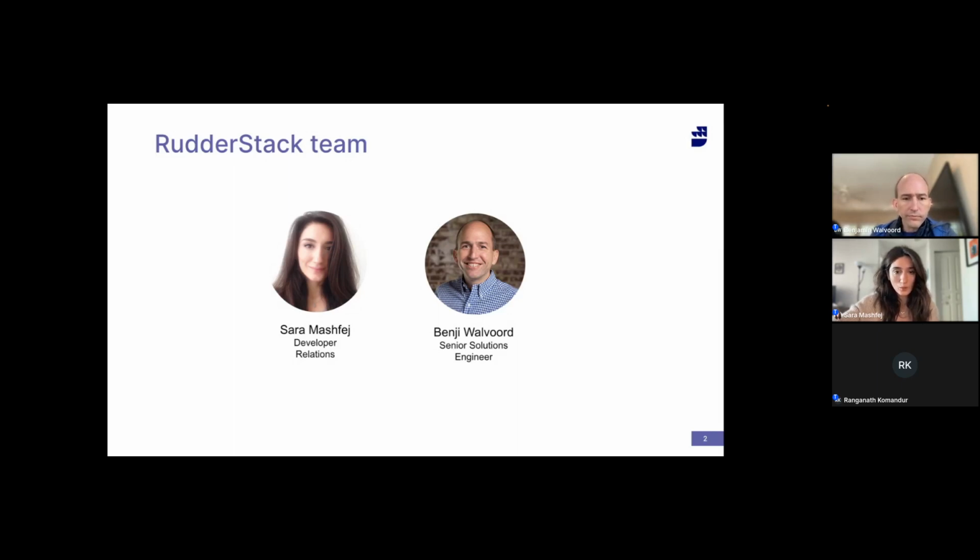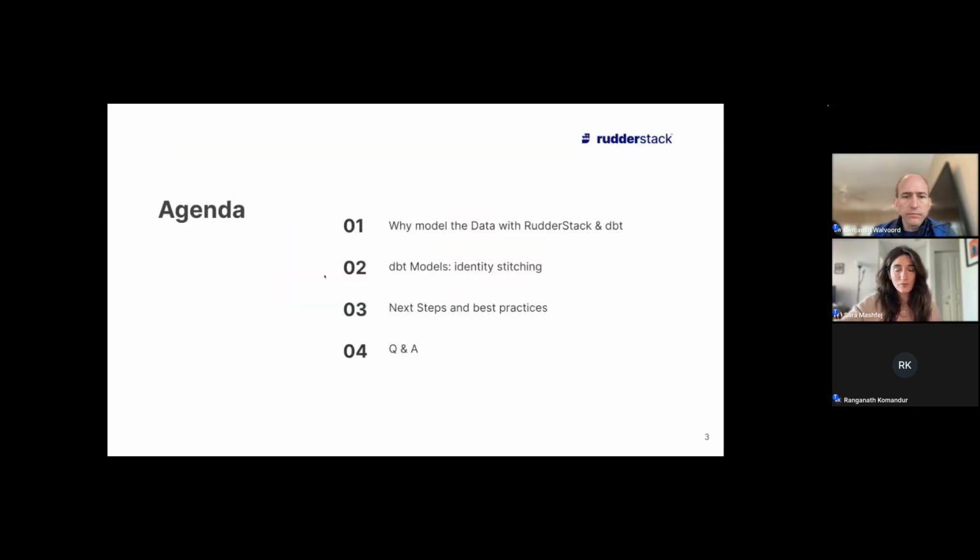And with that, we'll just go over a quick agenda of what we plan to cover today. We'll get started with the purpose of this whole session: why is it helpful and beneficial to model the data, with RudderStack, but also mainly using DBT models.